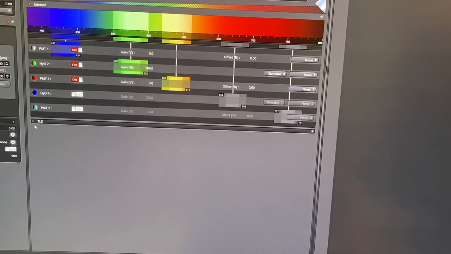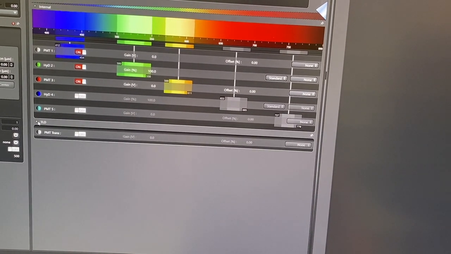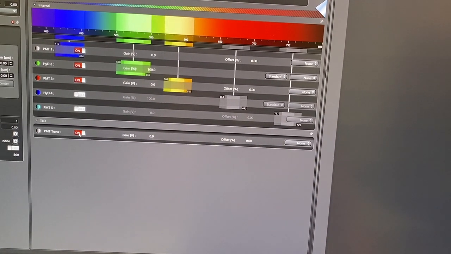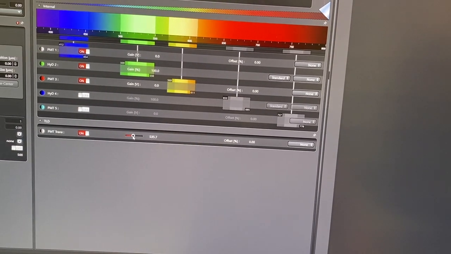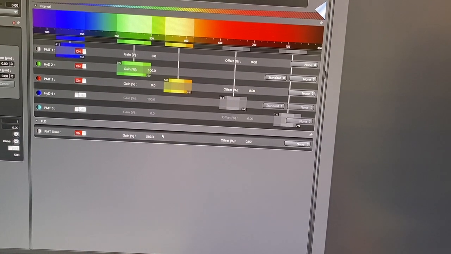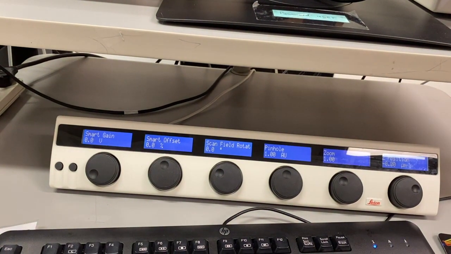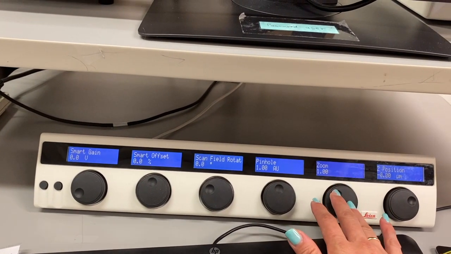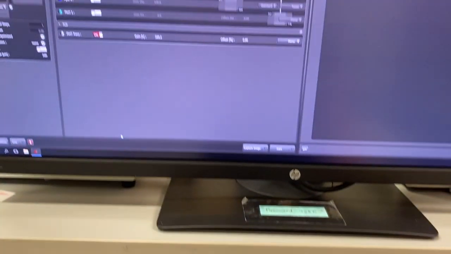The transmitted light detector is below the fluorescent detectors. You'll simply click the small triangle to expand it. You can turn the detector on or off, and you can set a gain from the bar. You can also use the smart bar to control gain and zoom and your Z position in the same way that you would have done with the SP5.